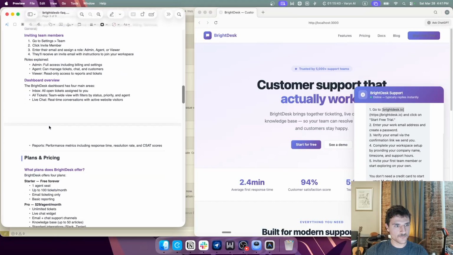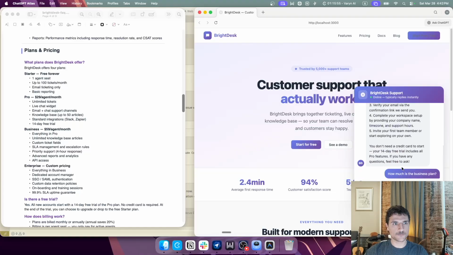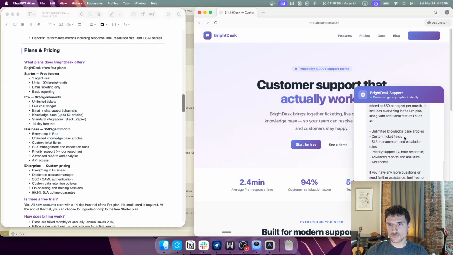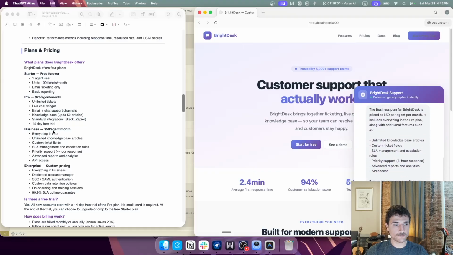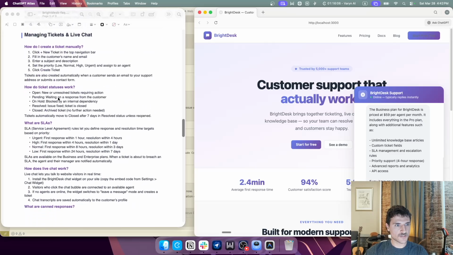Okay. Let's ask it, can I use the Whisper app? How much is the business plan? Let's see what they say. $59 per agent per month, which is right. Okay. Let's see what else they say.